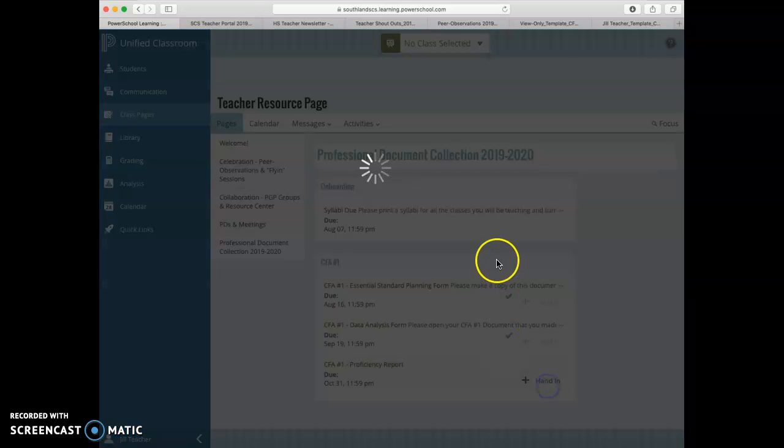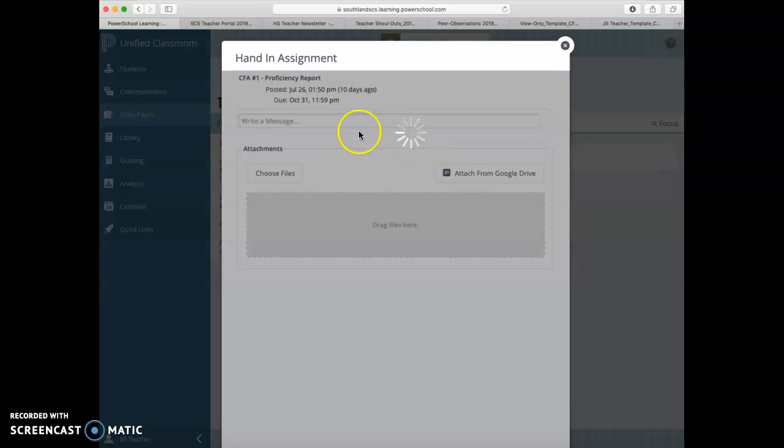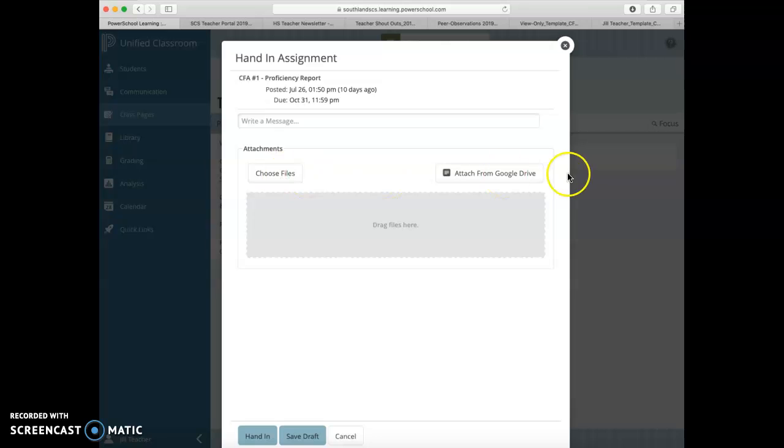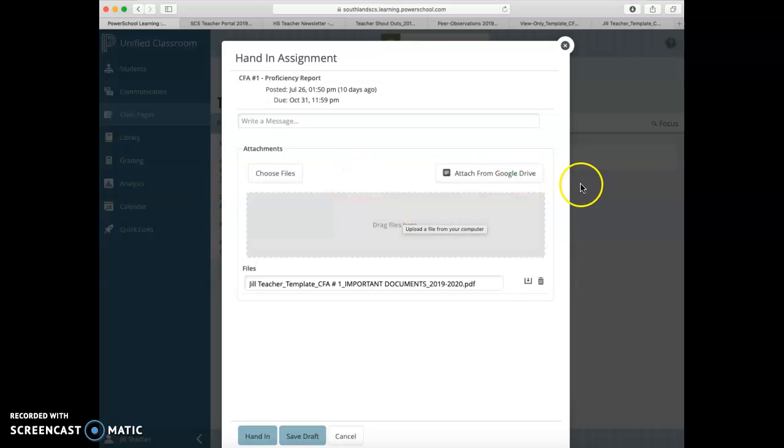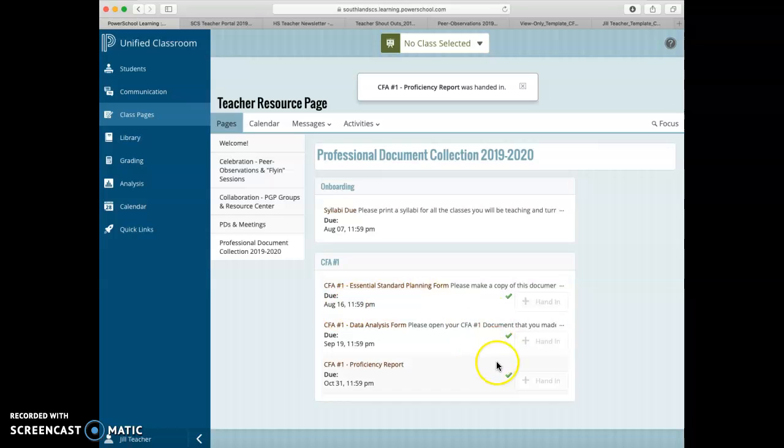The way you can do that is you can choose the file, or my favorite is to drag and drop. Once you have dropped it, please don't exit out because it won't hand in. You actually have to click the button Hand In. Once you have done that, you're going to see a check mark. And that is how you hand in items.